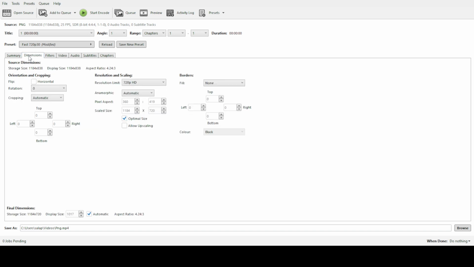And there you have it. With these steps, you'll be able to compress videos like a pro using Handbrake without sacrificing quality.